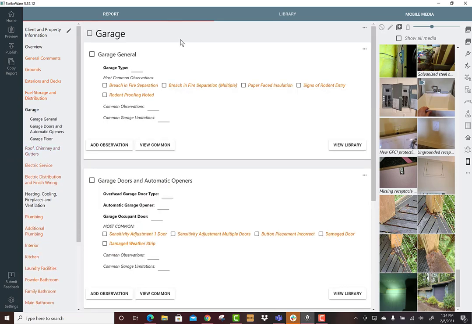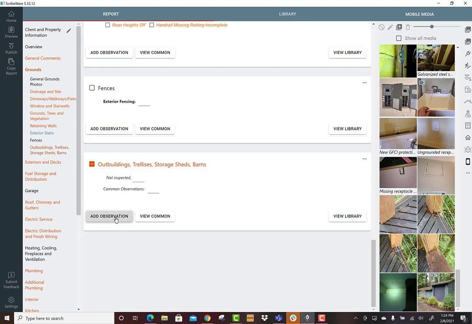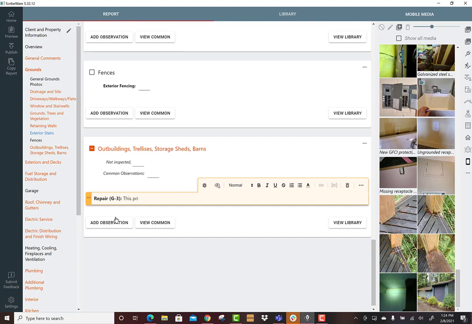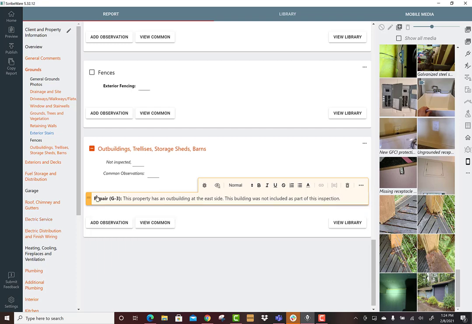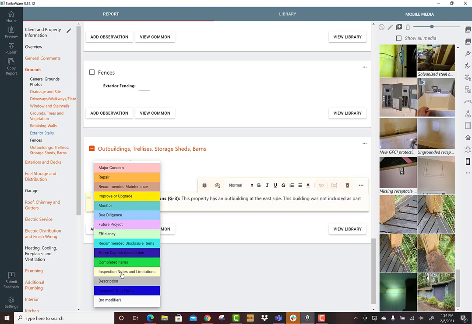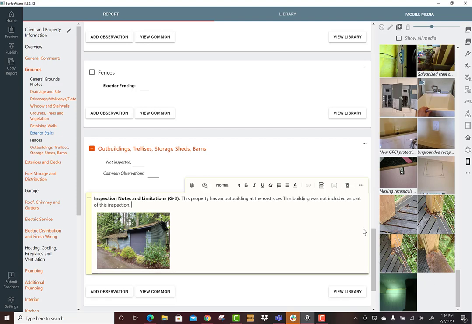There was no garage here, so I can just leave this blank, or I could remove it entirely. There was an outbuilding that was not inspected, so I might make a note here. And I'll switch that from a repair item to just a note and a limitation. And here's a picture of it. Let's see, what other stuff do we have?